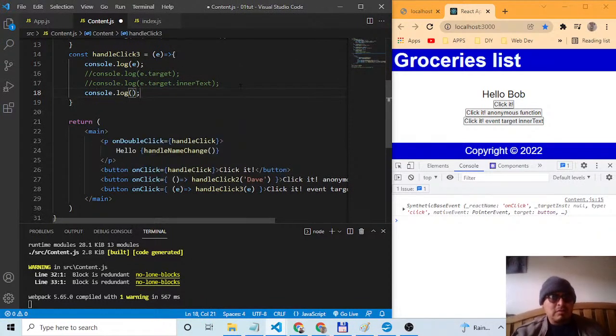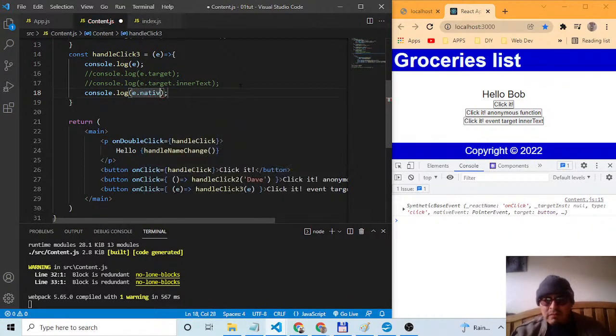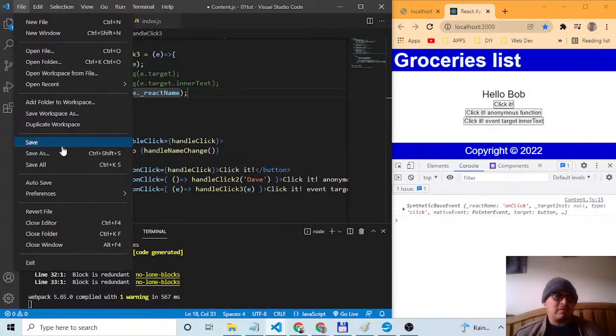I can e dot native. No, I want the React name, underscore React name, and then it should give us on click. File, save all.